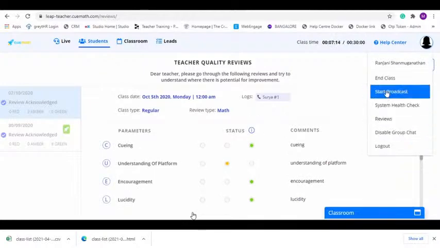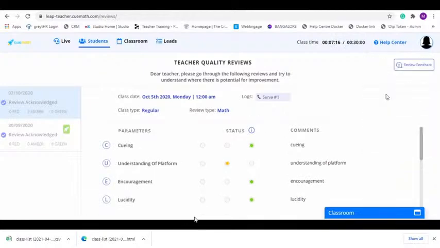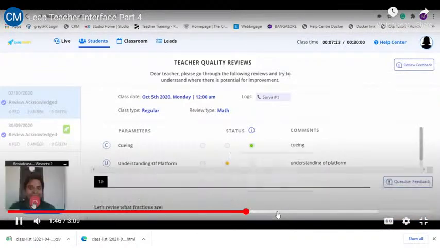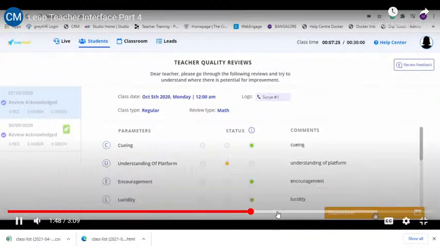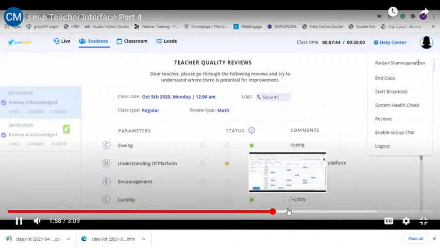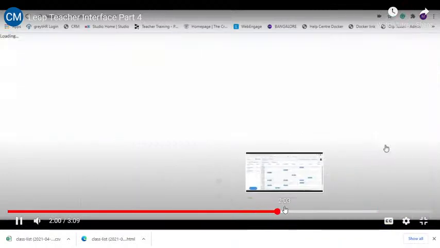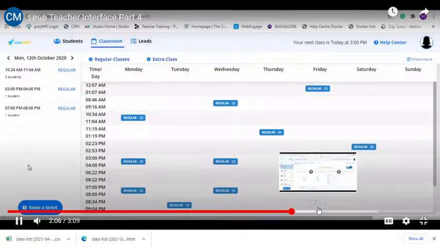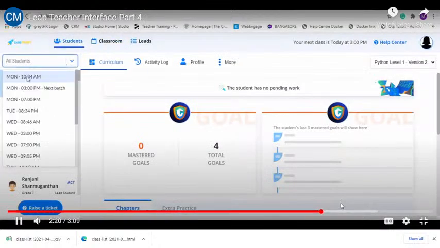Broadcast call. You can start a broadcast call where all the students of your class can hear you. In order to talk to each student, the students will have to use the group chat option. You can log out of the interface when needed by clicking on the logout option.